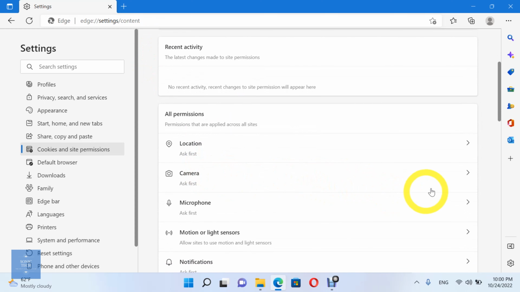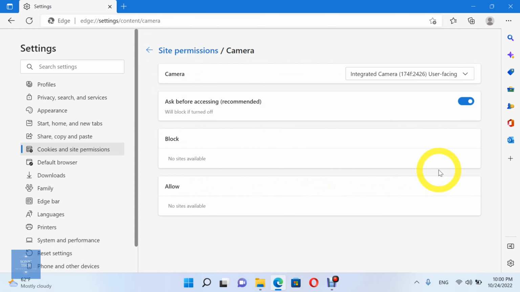Let's see the camera permissions. Sites usually use your video camera for communication features like video chatting. You can set the default behavior, which sites automatically follow when you visit them. You can allow sites to ask to use your camera, or don't allow sites to ask to use your camera. And here you can see the sites which are allowed to use your camera, and the sites which are not allowed to use your camera.